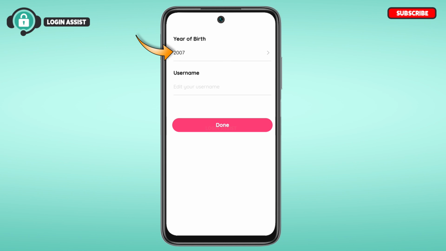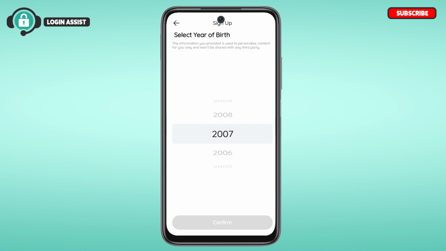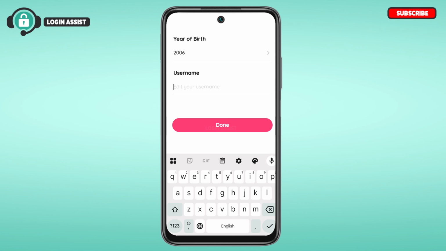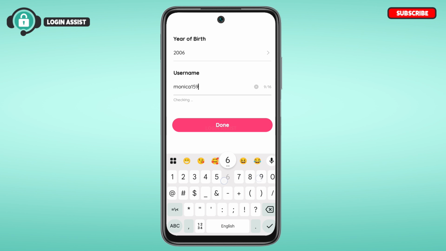First of all, tap on the option year of birth. Now simply select the year of birth over here. Now tap on the option confirm. Likewise, enter your username. Tap on the field edit your username. Now what you have to do is enter the username over here. Simply create the username for yourself. Now after you do that, tap on the done option that you can see on the screen.